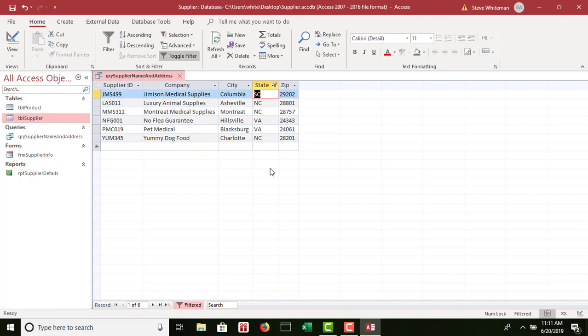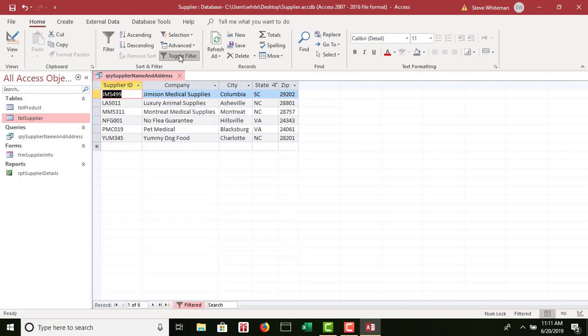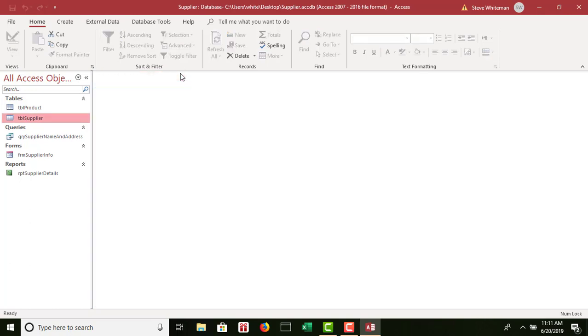Now, when they say use the toggle filter button to remove and reapply the filter, up on the ribbon, when we created this filter, we now have this thing called toggle filter. If I click on it, it removes the filter. Click on it again, it shows the filter. And you can just continually do that over and over again as much as you want. All right, we're going to save and close, and we have successfully created our first query and completed step number 3.